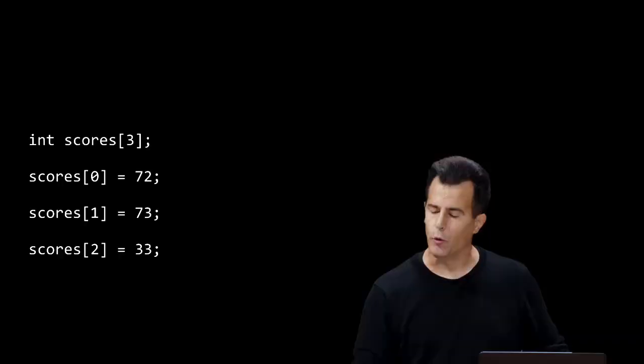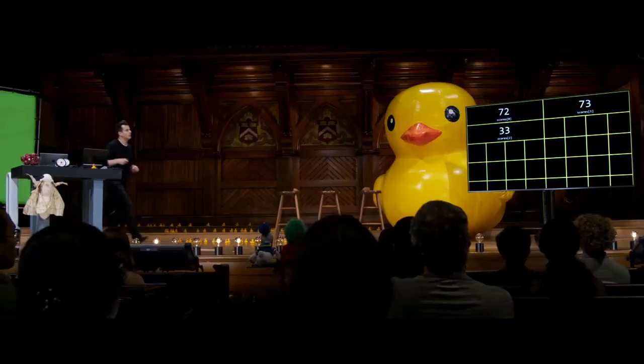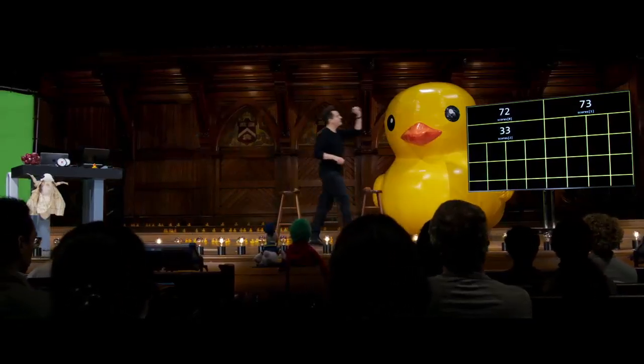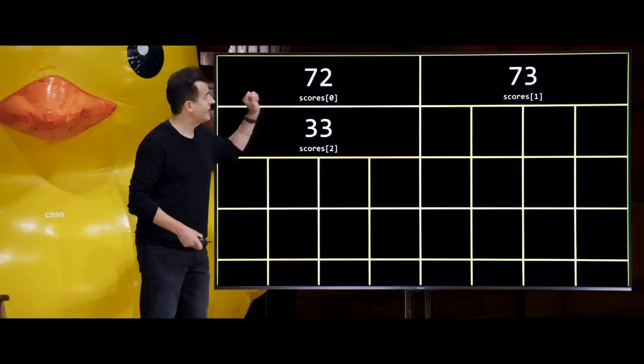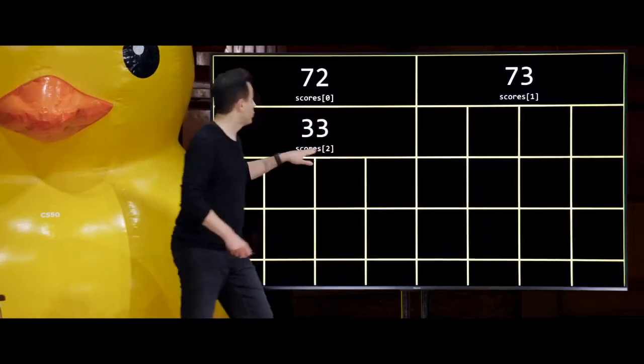I've got one variable now with 3 spots in it instead of 3 variables, and God forbid even more if I want more and more of these values. Well, what is now going on in the computer's memory? Well, these 3 lines of code now look fundamentally the same, 4 bytes, 4 bytes, 4 bytes, but the names that the computer is giving them are scores bracket 0, scores bracket 1, scores bracket 2.